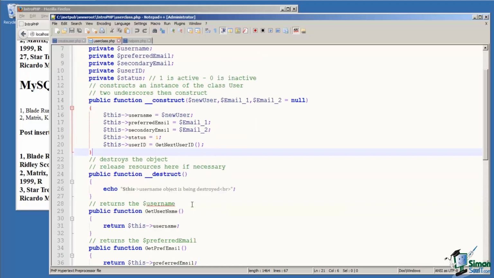On line 14, we define the function construct. Again, it's 2 underscores and the word construct. This function defines the process to be used for creating objects of type user. On line 14, notice that the construct function is declared as public, required. It must be declared as public so that anyone that wants to create an object of type user can do so by causing the call to the construct function.